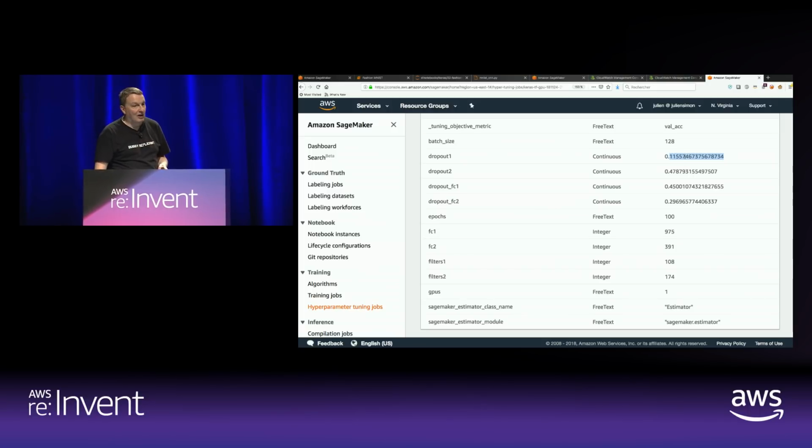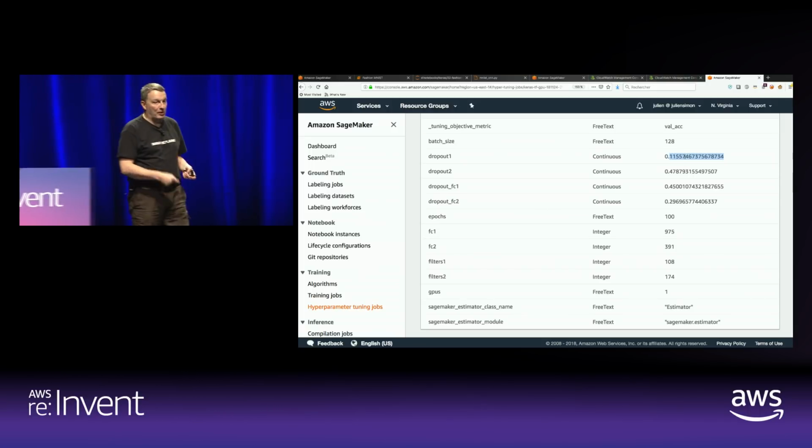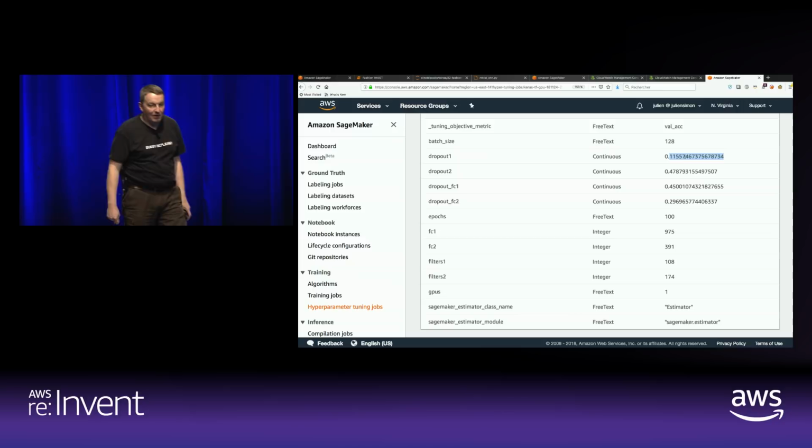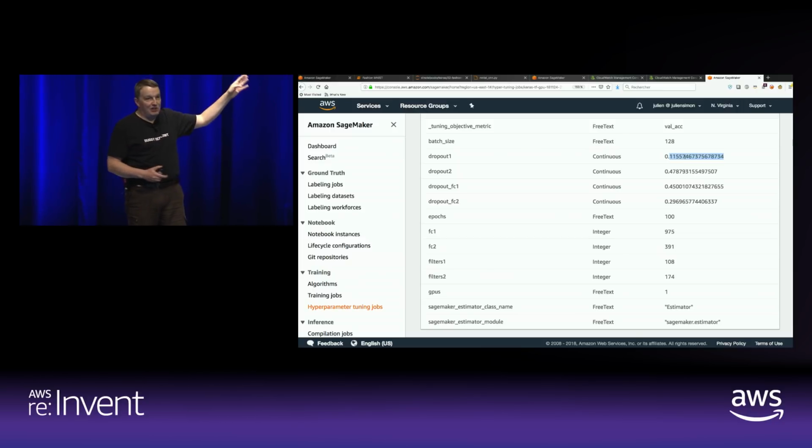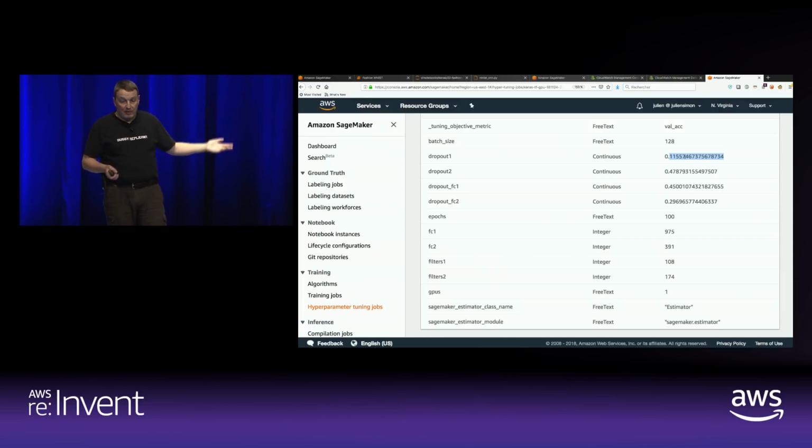So I don't think anyone here would have thought of using dropout 1 set to 0.1155 or whatever. I mean, those are non-intuitive values, right? But as it turns out, based on those 30 jobs, these are the values, okay? So the dropout values and the size of the fully connected layers and the number of filters for the convolutional layers, right? These are the ones that work best, okay?